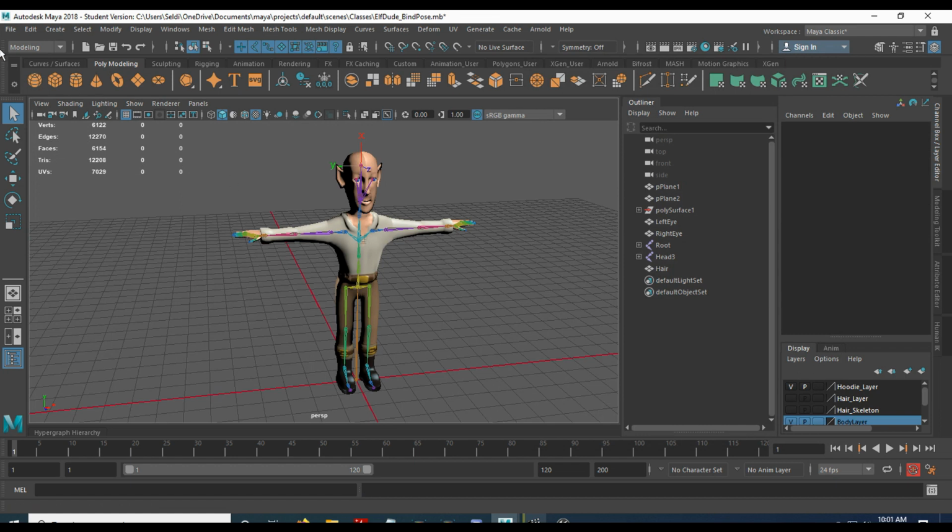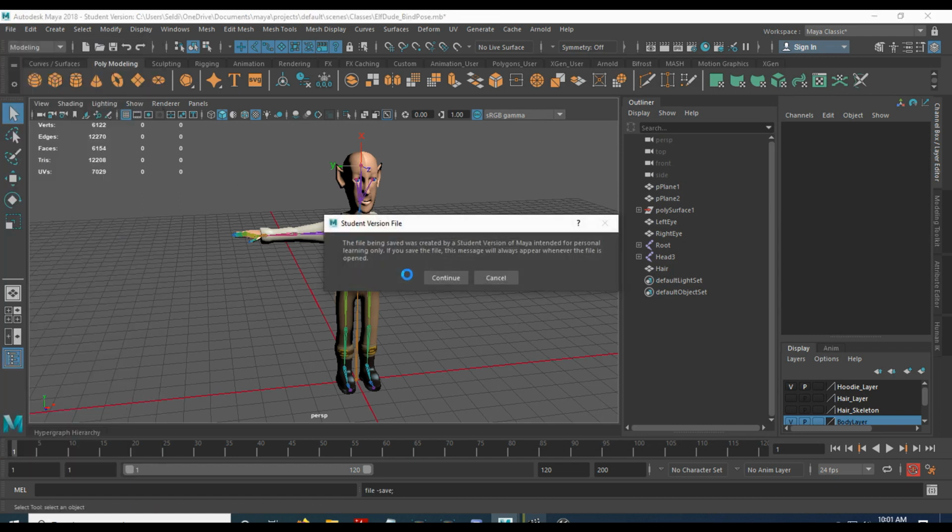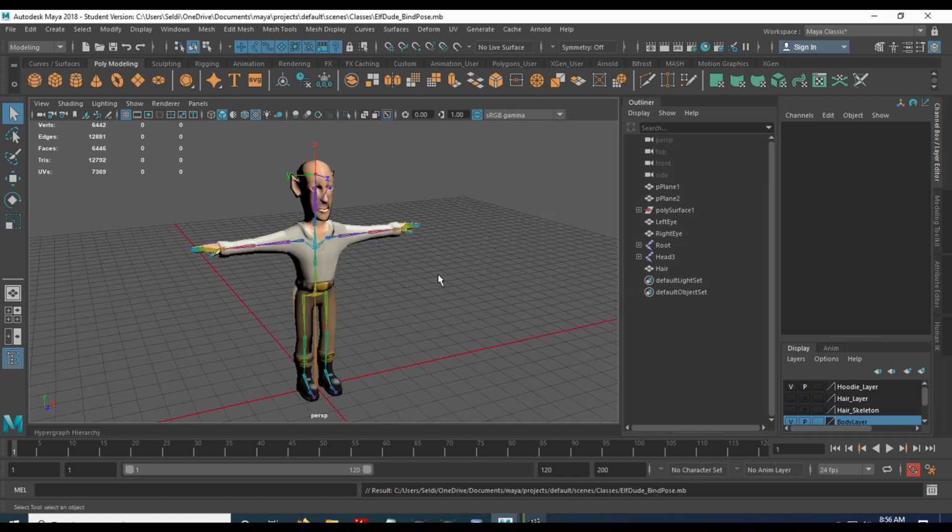And go ahead and save your bind pose. That way it's always good. And then from here, I'm going to save it again as whatever animation I'm going to use. So the bind pose is always this key pose. So if I have to go back, I have it.